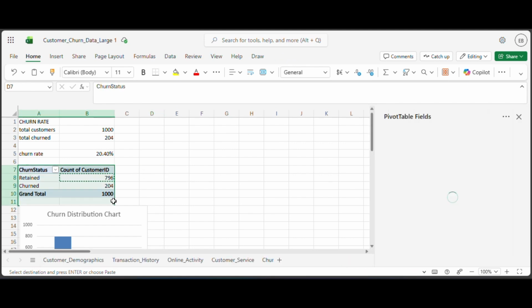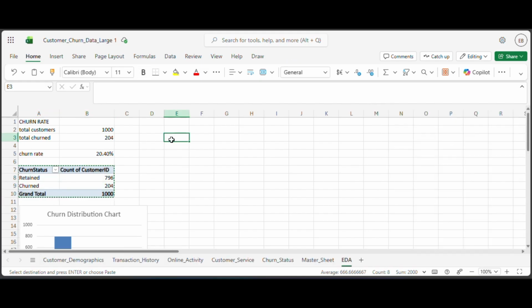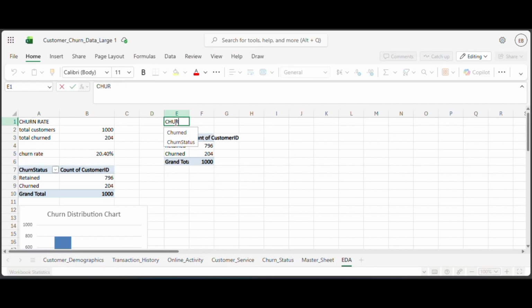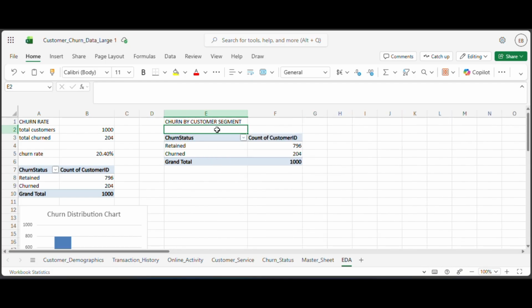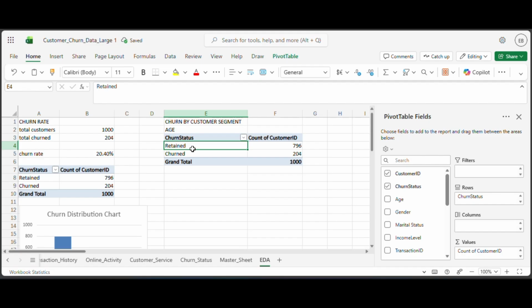Next up after the churn overview is where insights actually start showing up. We'll be looking at churn by customer segments. And here we'll be answering the question, which groups of customers are most likely to leave? Mind you, stakeholders love this section. So first of all, we would be looking at churn by age. So here we would be building a pivot.